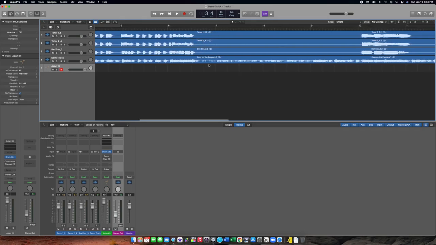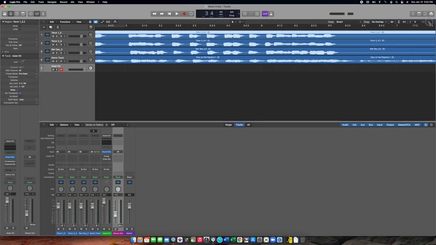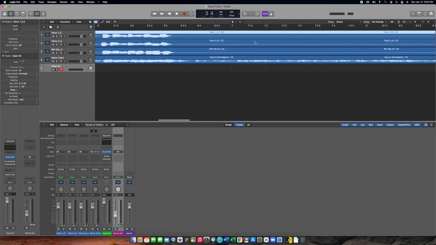As I mentioned before, all of these areas of space, the tenor, I was clicking my keys or singing. I don't want any of that there. And if I zoomed in far enough, you'd probably be able to see some of the disturbances. There's some right there, right?